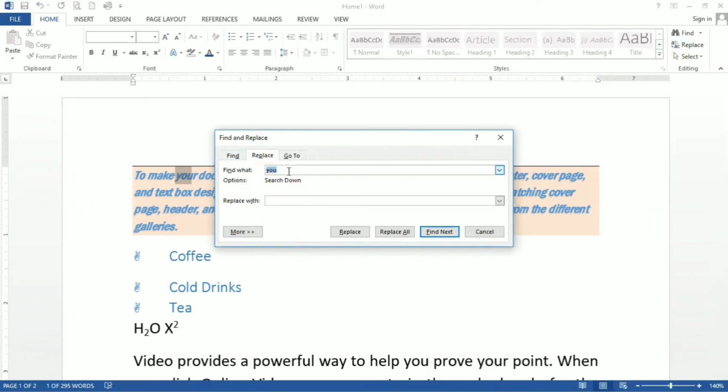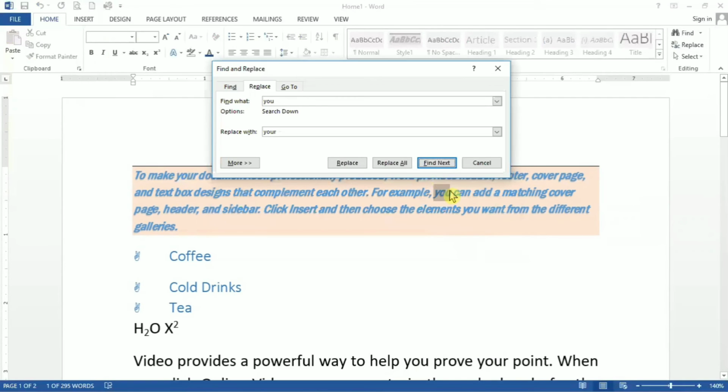If you wanted to replace some text, you need to write here, in Find what, the text which you wanted to replace, and in Replace with, you will write another text which you wanted to replace it with. After this, find the text where you wanted to replace it. If you wanted to replace your text here, you will click on replace.